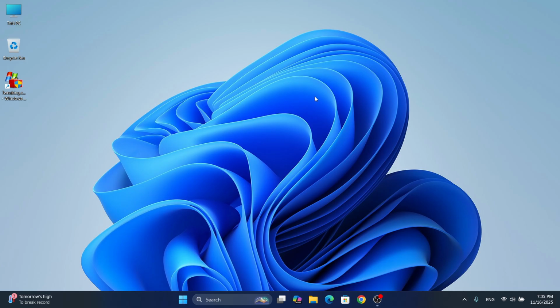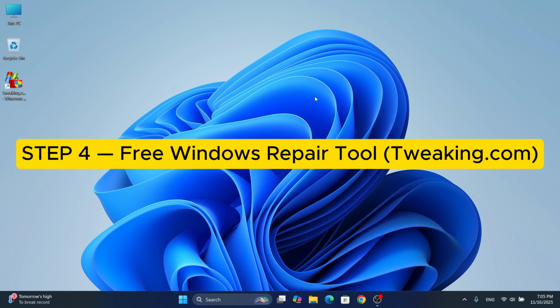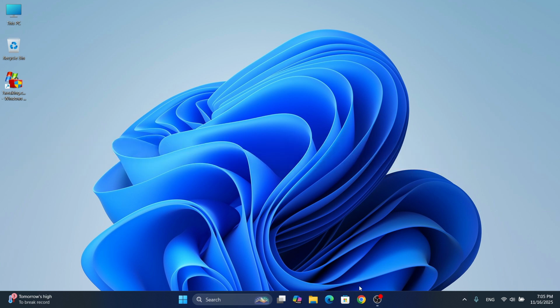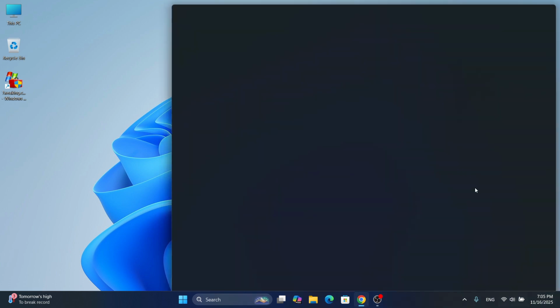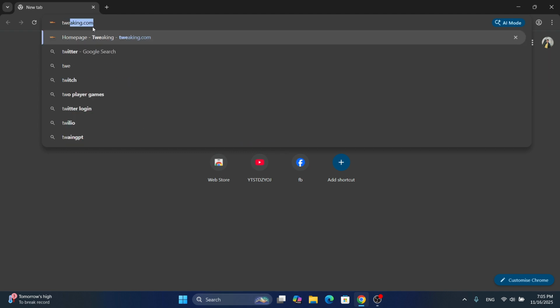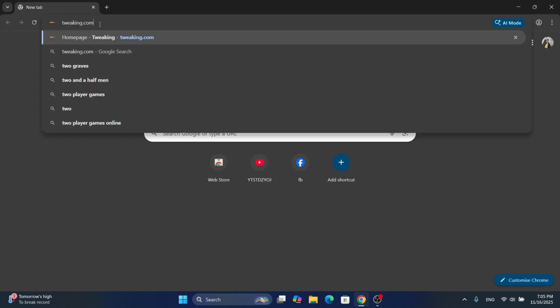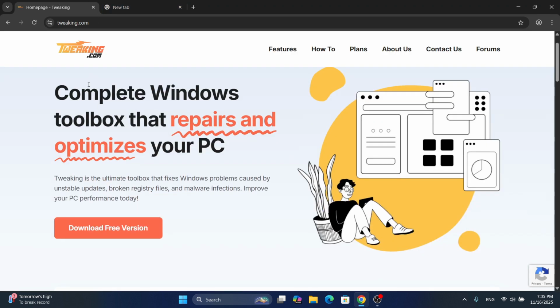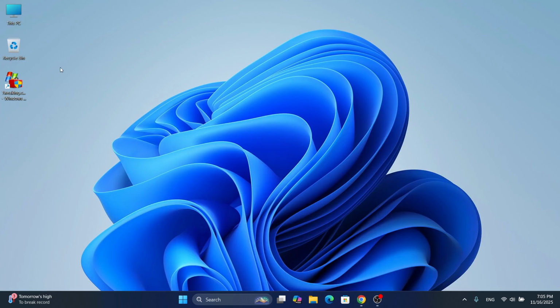Then step 4 is the free Windows repair tool, tweaking.com. First you have to go to the Chrome browser, make sure it is connected to the internet, and type tweaking.com, then hit enter. And you can find here the complete Windows toolbox that repairs and optimizes your PC. You just have to download this free version. I've already downloaded and run this program. After running, you can find the shortcut form here. Click OK to open, and click yes for the permission.